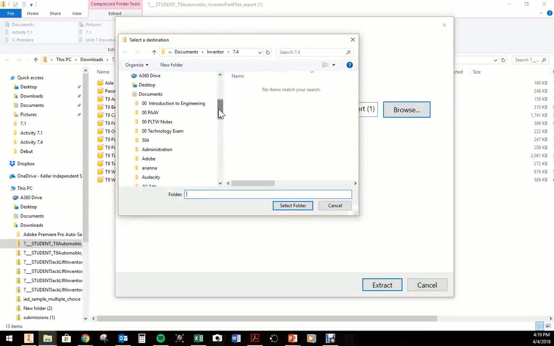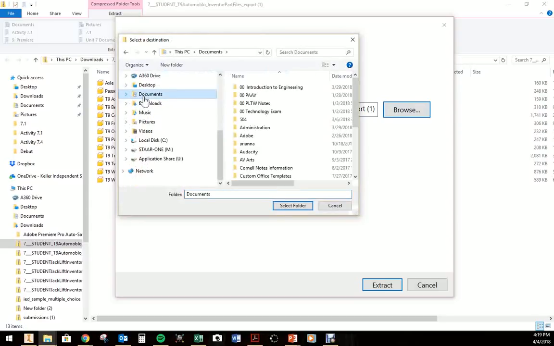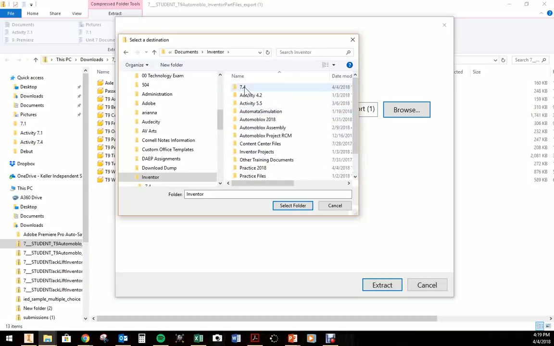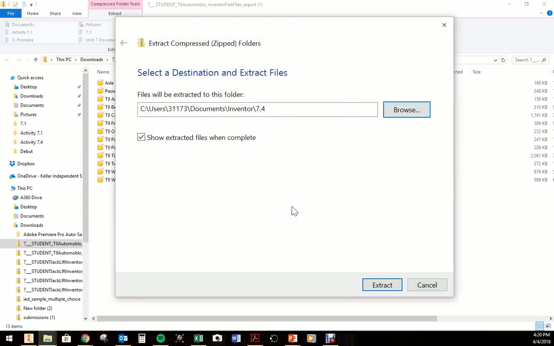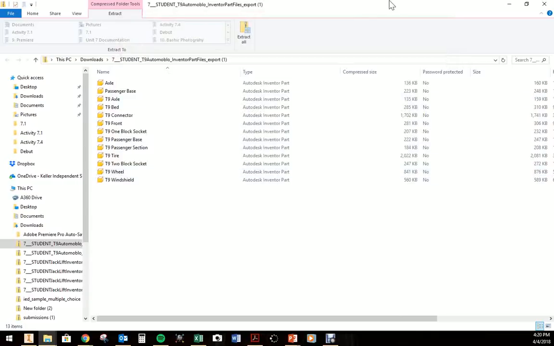So I'm going to go to Documents, and then over to Inventor. Double click on Inventor, and then I would recommend building a folder that's titled 7.4, which you can see I've already done. Once I select that folder, I hit Select Folder and then Extract. Now I'm not going to do that in this video because I've already extracted these files and I don't want to waste time with that. So at the end of that, you should have all of the different parts that we need for each of the sub-assemblies.